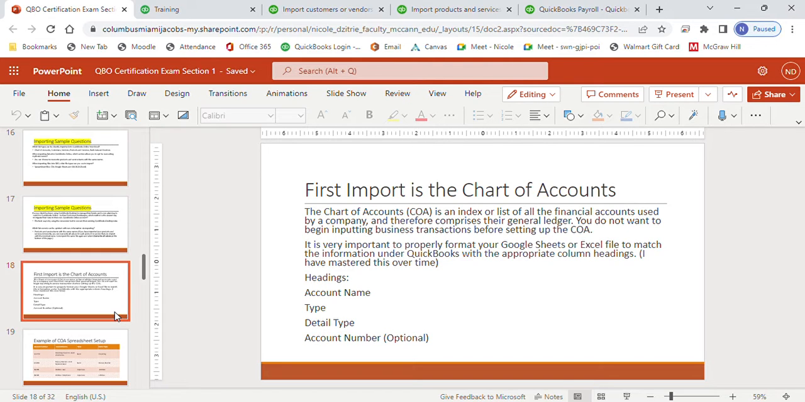Remember, I mentioned earlier that your Excel file heading should be on row 1. It should be the top one, and it should be exactly what Intuit is looking for, because they have an algorithm. So they're looking for specific things. And those headings should be account name, type. Now I know if you just came out of accounting 101, you know it's account type, but they don't say that in QuickBooks. So you need to make sure you write type. So it's account name, type, detail type, and account number.